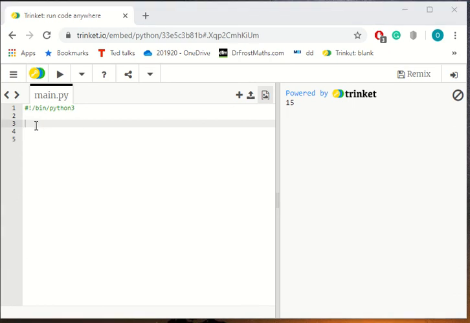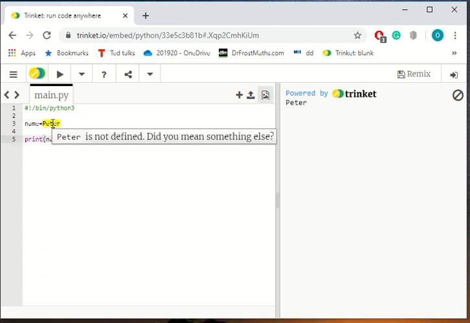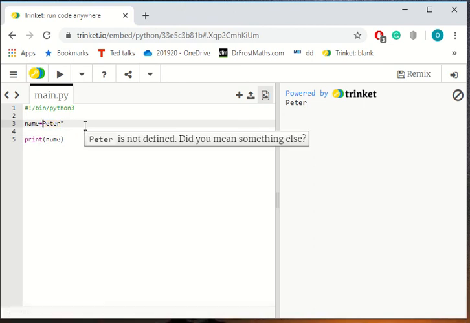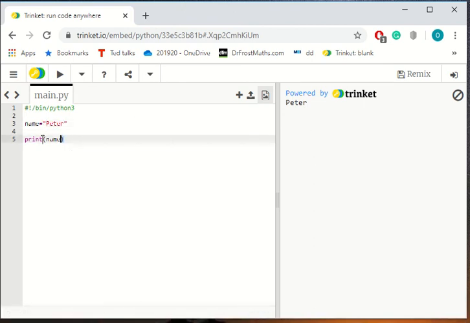If we want to store some text as a variable, so let's say we want to store name, we need to put it in speech marks. Okay, and then let's print name. So we must use speech marks. If we don't use speech marks, then it's looking for some term or variable called Peter. So we must use speech marks when we're storing words as variables.